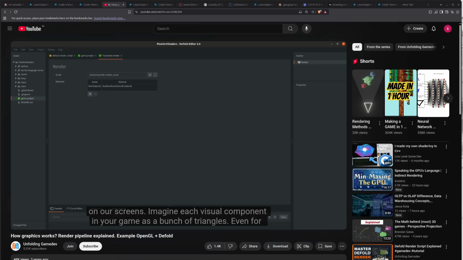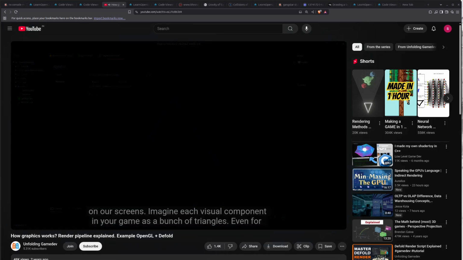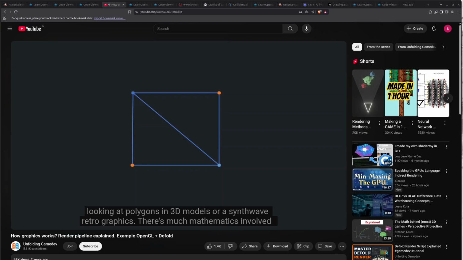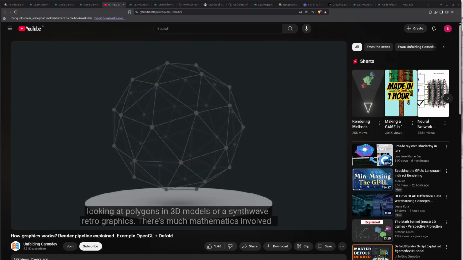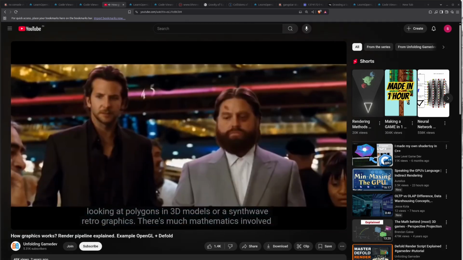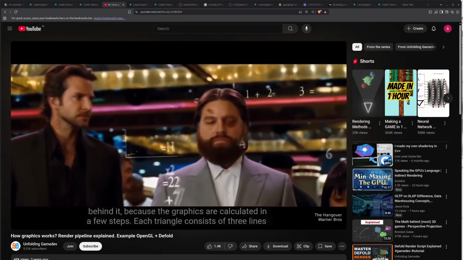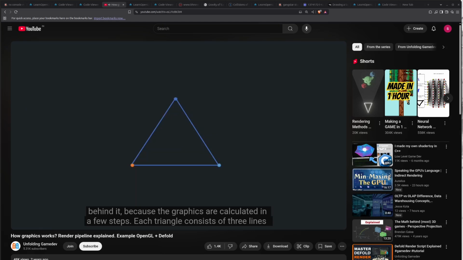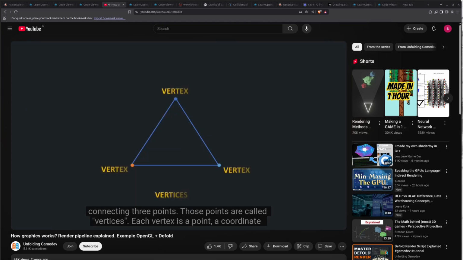Imagine each visual component in your game as a bunch of triangles. Even for 2D sprites, those could be drawn on two triangles forming a rectangle. It's easy to imagine when looking at polygons in 3D models or a synthwave retro graphics. There's much mathematics involved behind it because the graphics are calculated in a few steps. Each triangle consists of three lines connecting 3 points. Those points are called vertices. Each vertex is a point, a coordinate in 3D space.